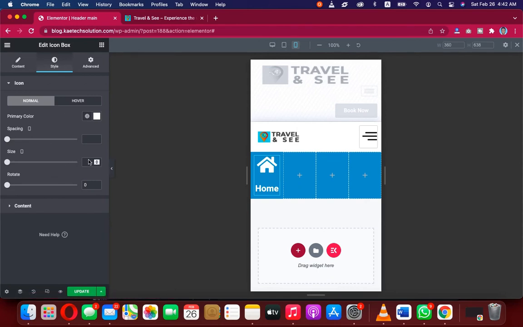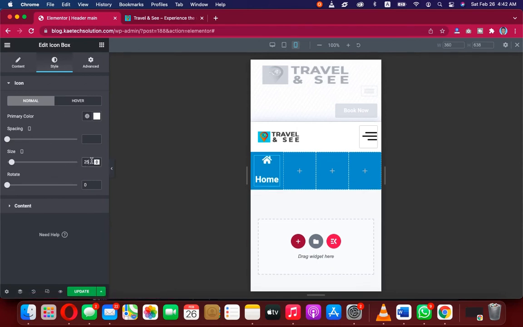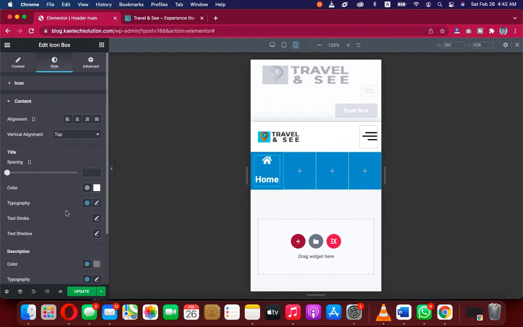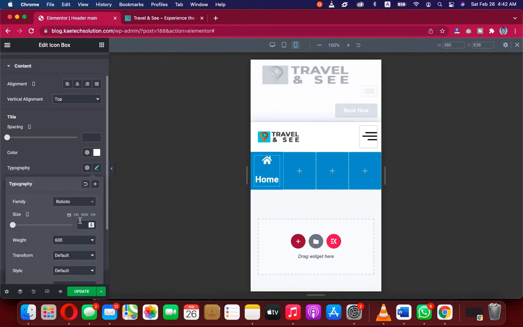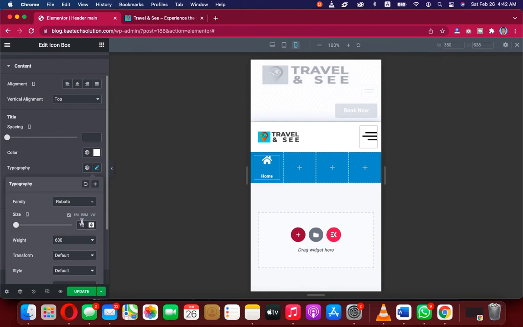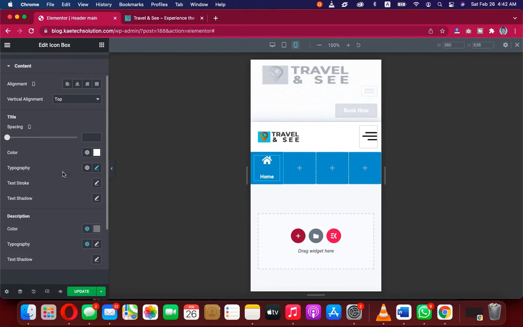Now the icon size, I'm going to give it 25. I've realized that it is the one that is best for it. And then the content also, typography, I'm going to give it, let's say 12, or maybe 14. Yeah, 14 will be okay. Now guys, as you can see, there is space between this one, so I'm going to give it a -5.